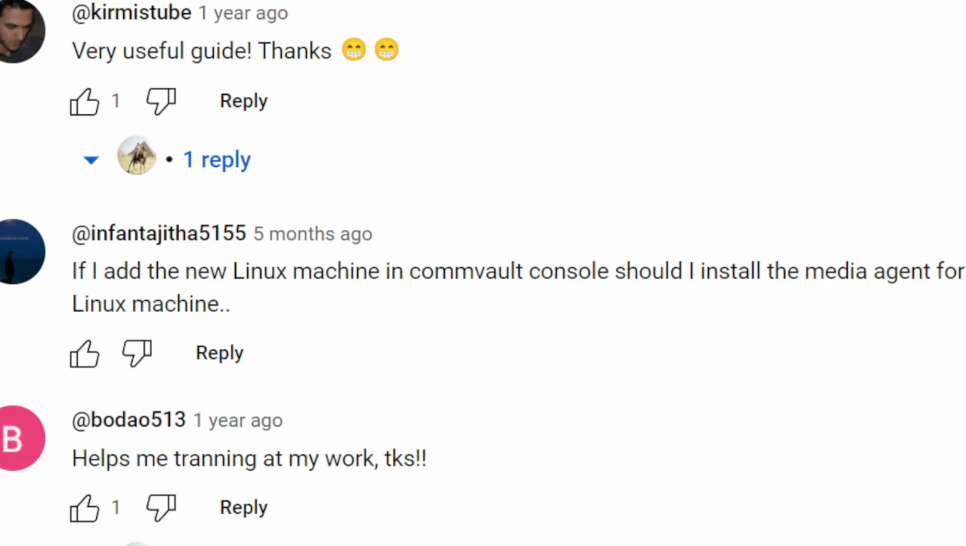I got a question from a subscriber, INFANTAJITHA 5155. The question is, if I add a new Linux machine in the Commvault console, should I install the media agent for the Linux machine as well? The simple answer is it's really based on your environment. If this is a lab environment, please do install the Linux media agent on it so you learn how it works.